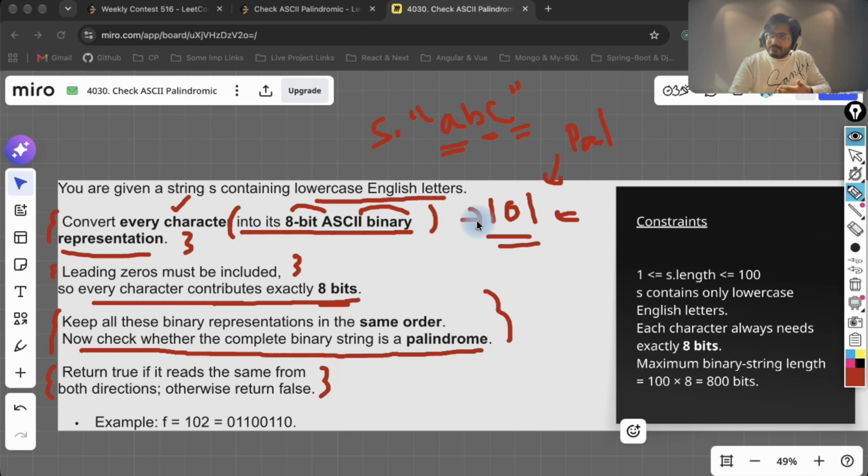So if the 8-bit binary representation of all the characters that we get forms a palindrome, if we read the same thing backward as well as forward, in that case we have to return true, or else we have to return false. That's what is given in the question. This is fine, I believe. This is it for the question.